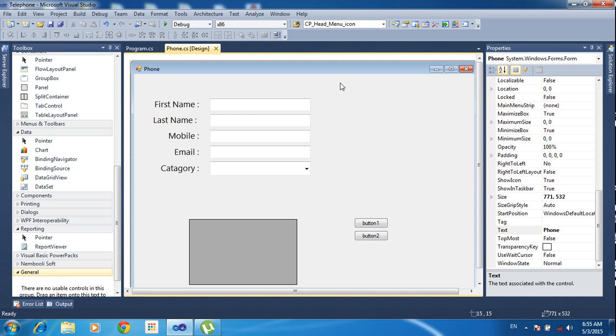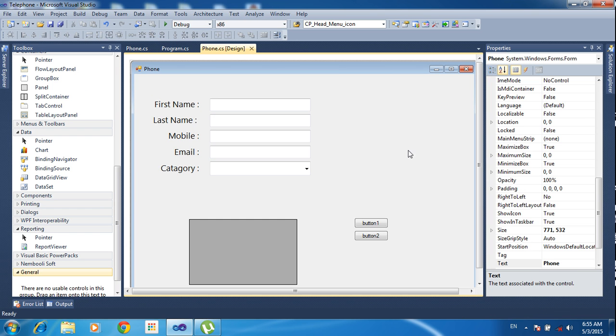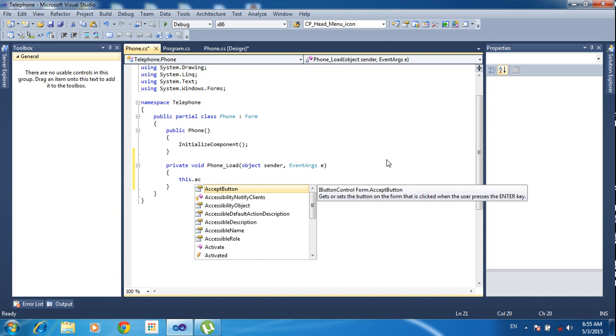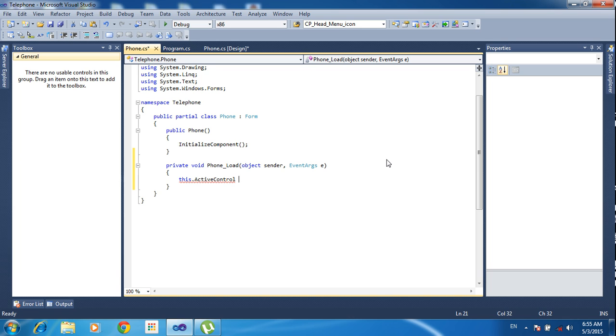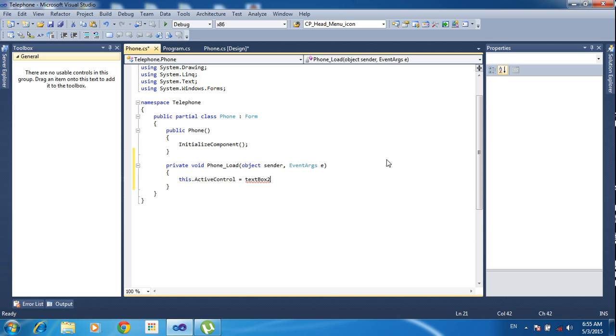You can also change the focusing of the text cursor by program. I will teach that also. Double click the form. In the form load event, you have to write this dot active control. Whichever control you need to activate, set it here: text box 2 here.